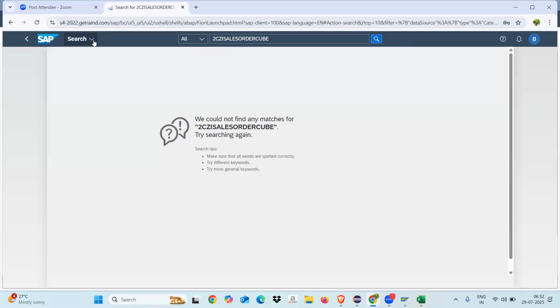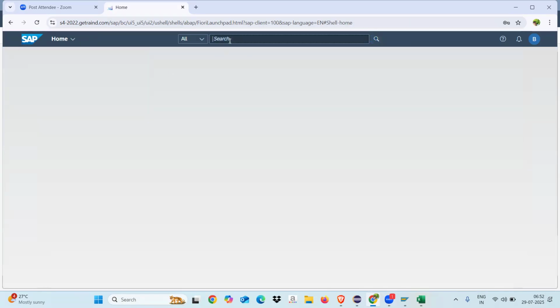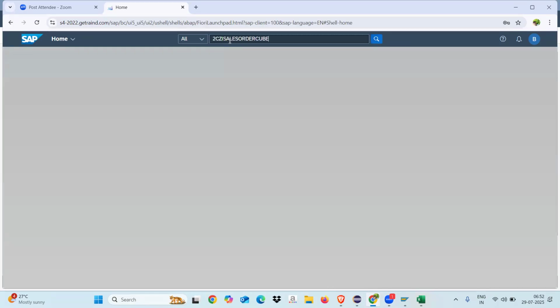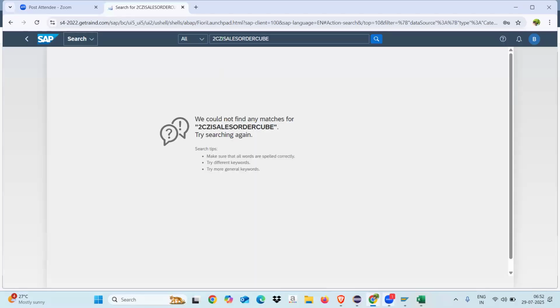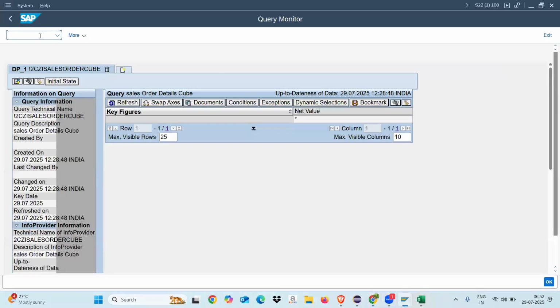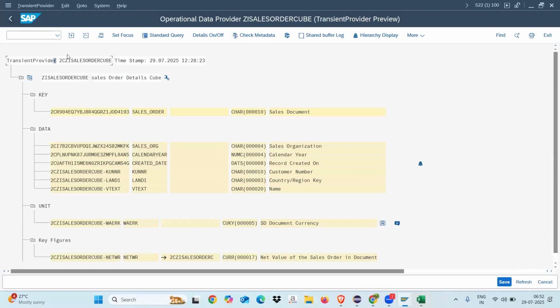I will check with the backend team. Generally, we need to execute like this. Here will come browser. So generally it will come, browser. That will work the same as RSRT. However we are executing here, the same thing will come. Okay, go back. We'll try another way. Standard query.